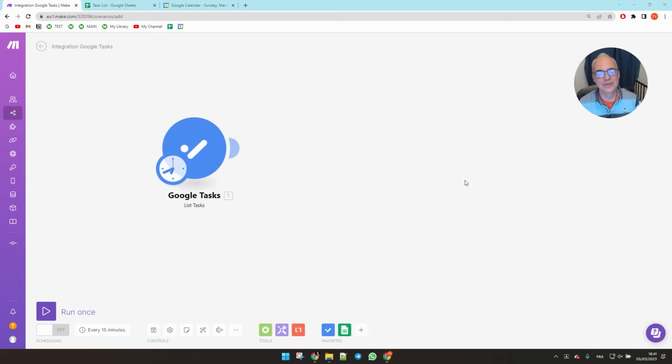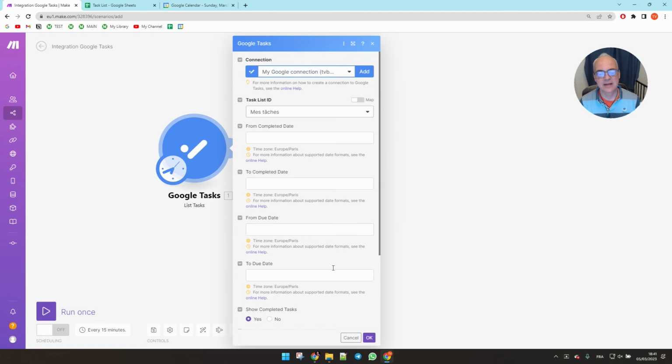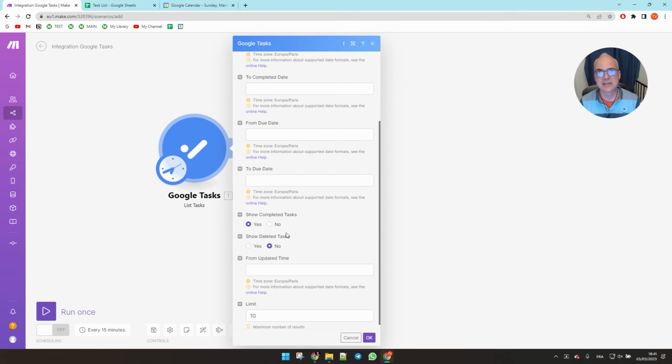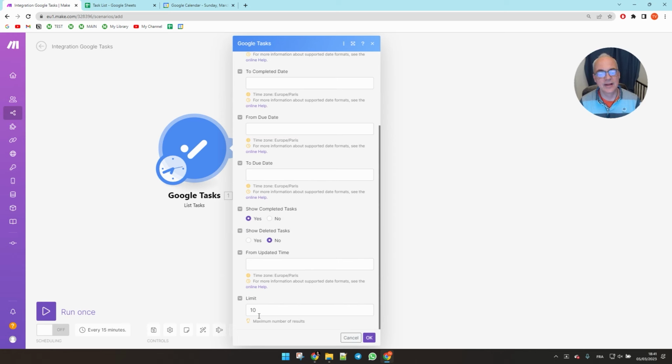Okay, so before I go on to the second module, I'll come back here on the Google Tasks and just show you one information. So if I click here, I can come back to the settings of this first module, and you see here a limit. So the limit is the maximum number of items that you want to select here. So here by default it's 10. It's fine for the test that we want to do today, but you can put the value that you want. This is the maximum you want to extract from this module. So 10 rows is sufficient for what we want to do here.